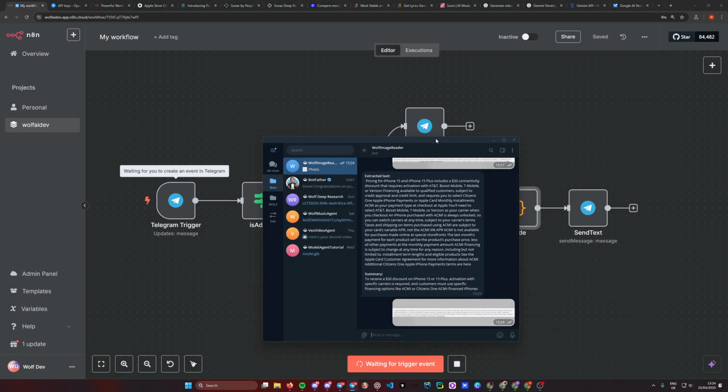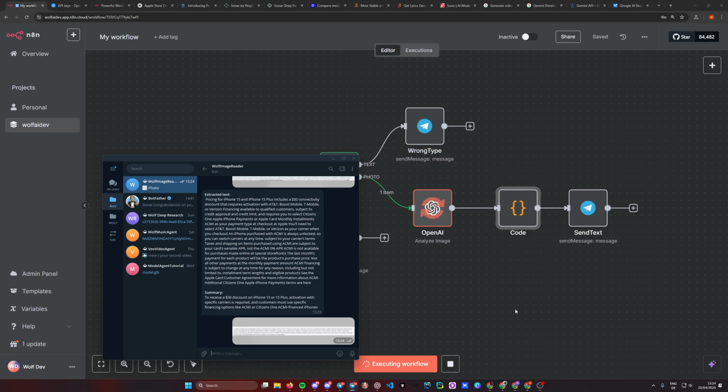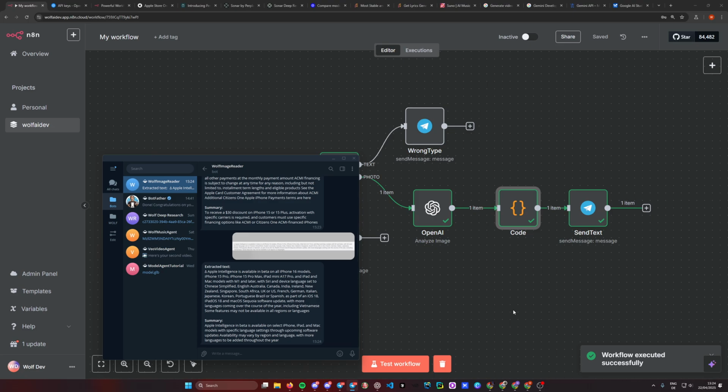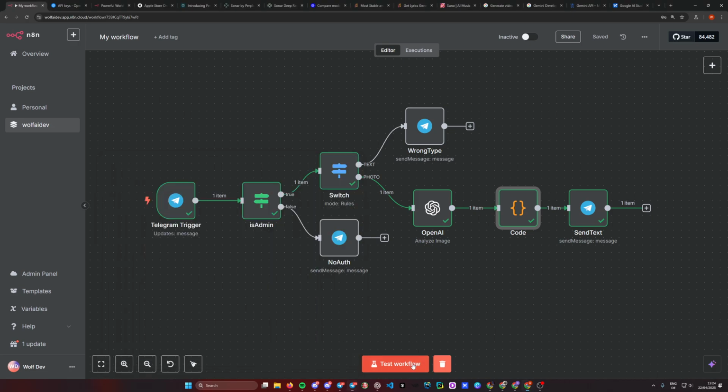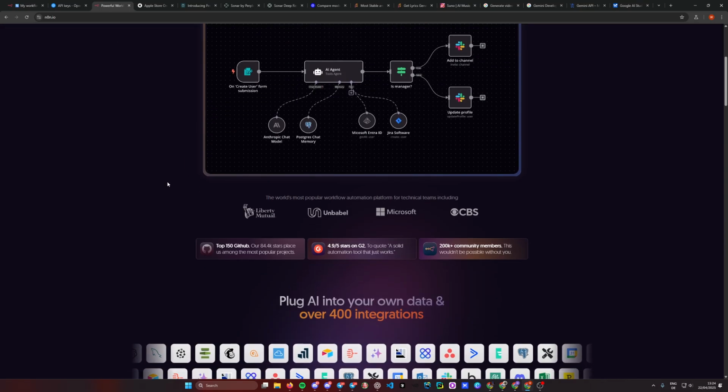Put it here and see what's going on. And then, let's see what happens. And as you can see, everything's fine. We still have the extracted text, also these special characters here. We also have a summary. So we can test this once more, maybe on the n8n website.